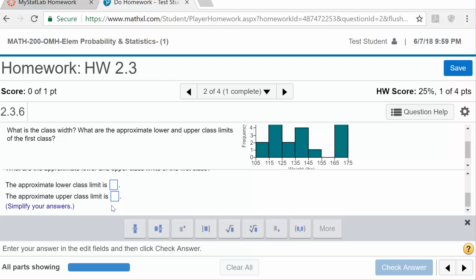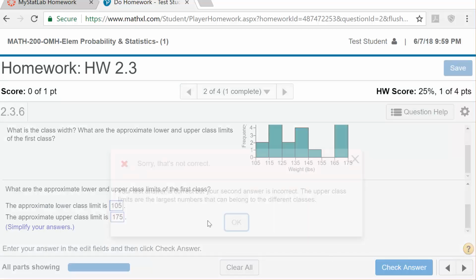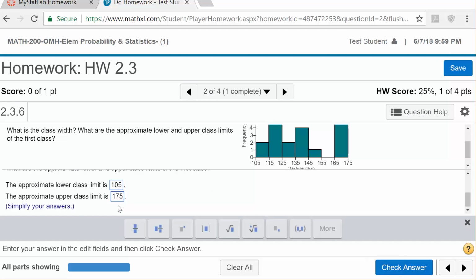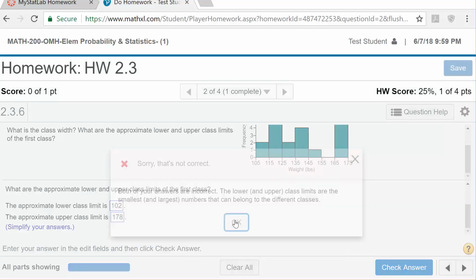And it says approximate lower class limit. Let's try 105. Approximate upper class limit. Let's try 175. And let's check it. It looks like that wasn't correct. Here you have another opportunity to change your answer. So let's say 102 and maybe 178. Check our answer again. It looks like that's still not correct.